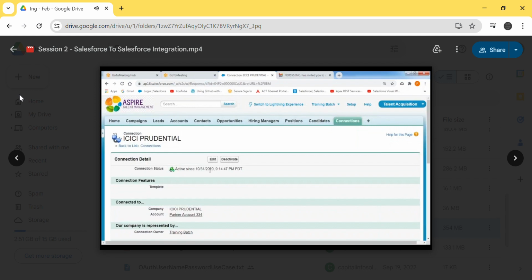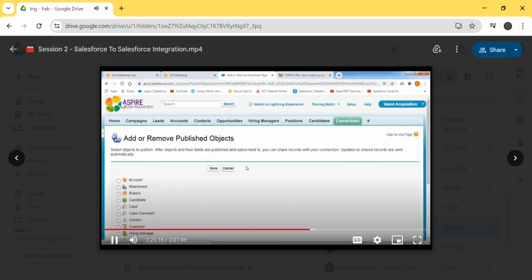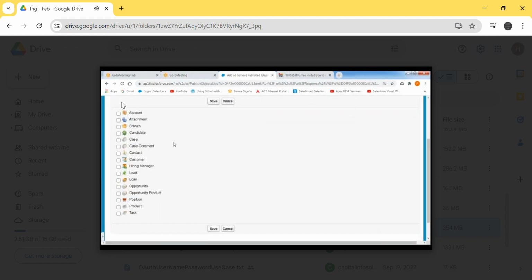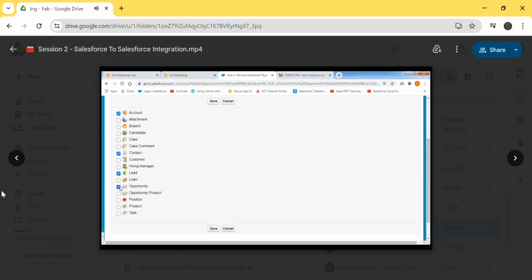Open this connection. Here you will have a section called publish the objects. Publishing means exposing, nothing but sharing. Select the object records you would like to share. Click on the publish or unpublish button. Now it is populating the object details. These are the various objects which we can publish. Select the objects which you want to publish: account, contacts, opportunity, leads, hiring manager, position and case objects.